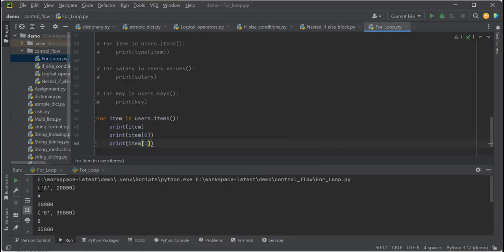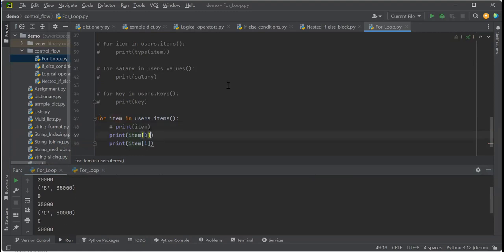Yeah, see this, we are getting the tuple item, and A is the first, and 20,000 is the second. Like that, it is iterating and we are getting each item. From that item, I am reading all the values. Suppose if I comment this line, then I will get A and A salary, B and B salary, C and C salary, D and D salary. Are you clear about these points?